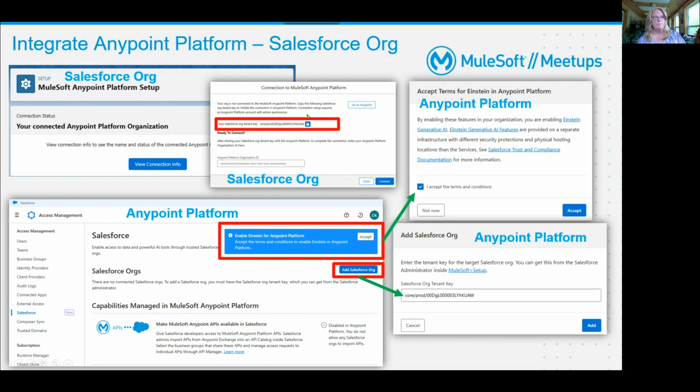We went to Anypoint Platform, within the Salesforce setup, to get the Salesforce org tenant key. And then we went to Anypoint Platform and added the Salesforce tenant key. So there was some integration happening here between these two. Much, much easier than it was originally when this first came out as far as integrating the platform. So this was very streamlined.